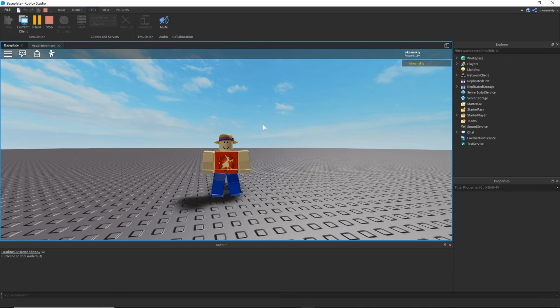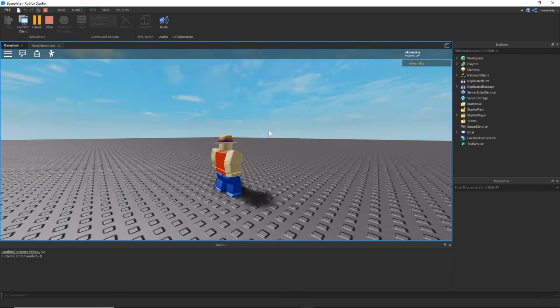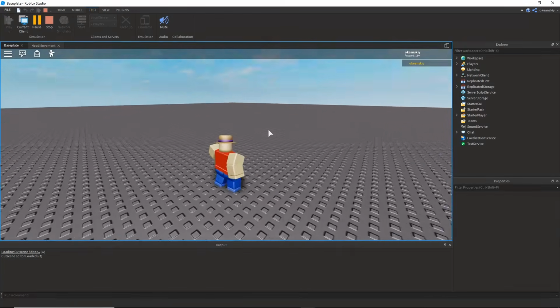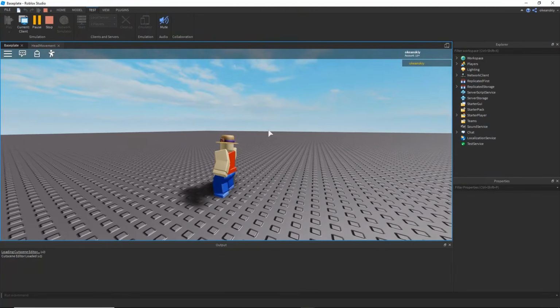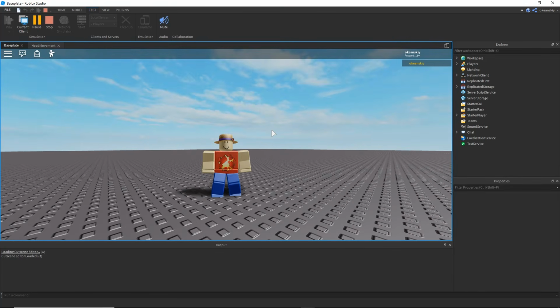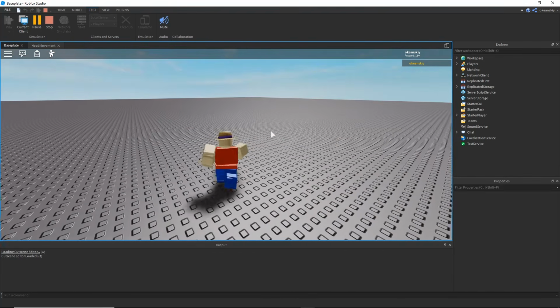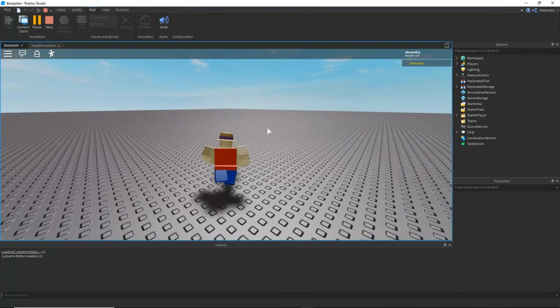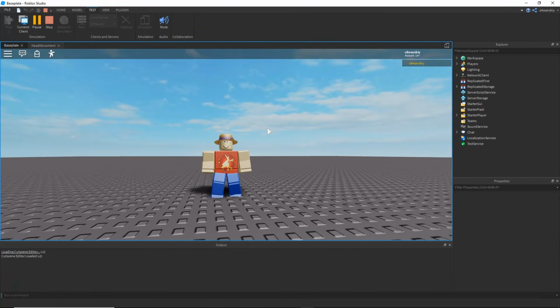Today we'll be going over head movement with camera. As the camera moves, we're going to have our character's head move around. This was highly requested after my camera bobble tutorial. People were wondering how do I move my head with my camera, and so I thought I'd just go ahead and show you guys how to do that.